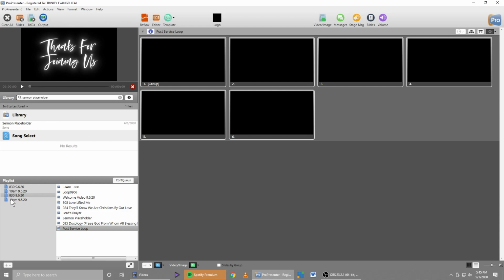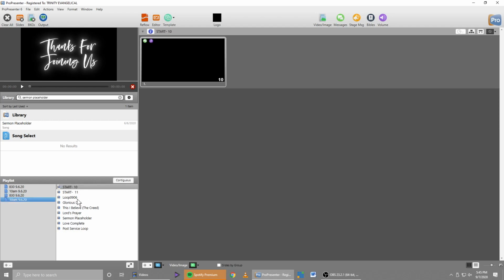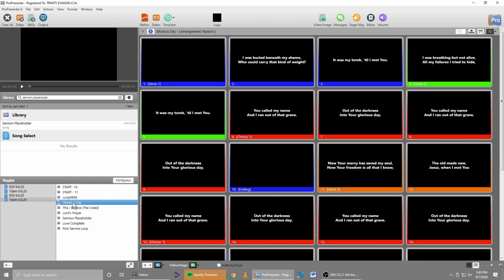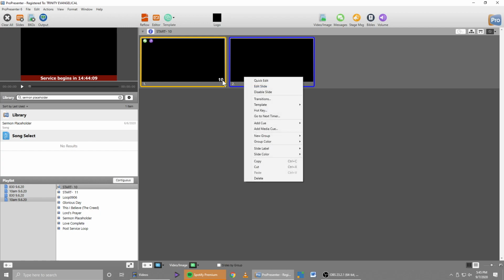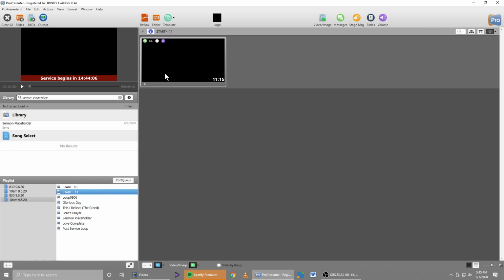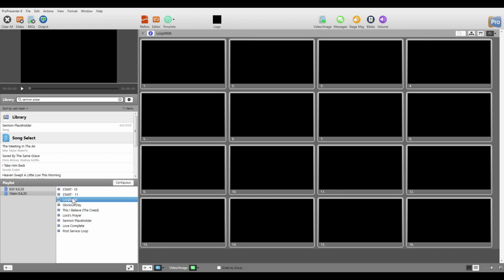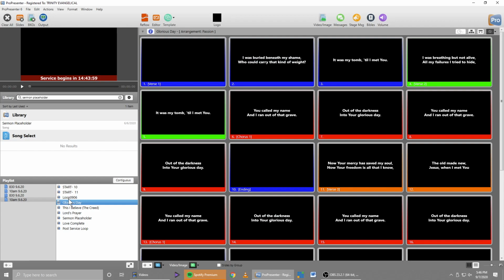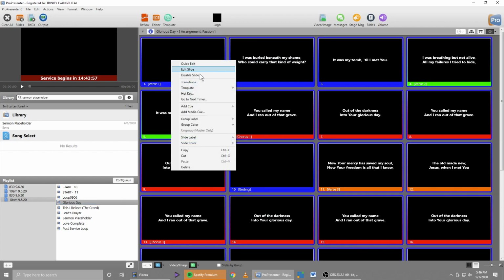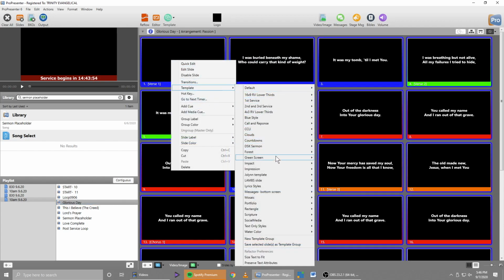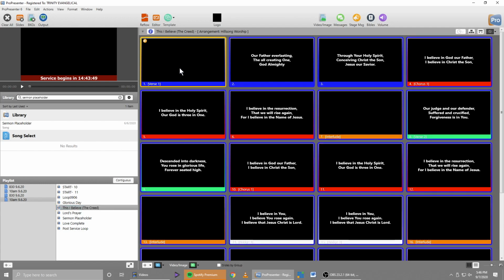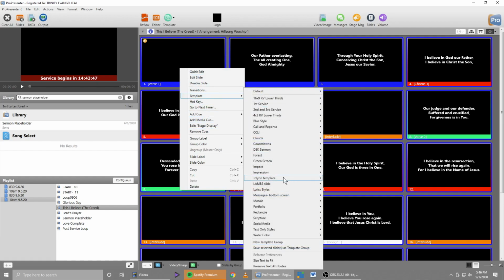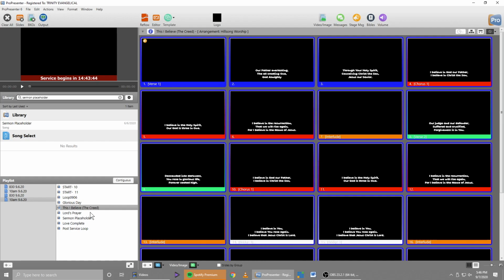Now, you'll do the same thing for the 10 a.m. service, so get rid of everything that you don't need, such as that and that. The loop is the same loop as we have at the 8:30 service, so we've already done the work for this loop. Now we go to Glorious Day, Control A, Template, Downstream Key. We'll go to the next song, Control A, Template, Downstream Key.